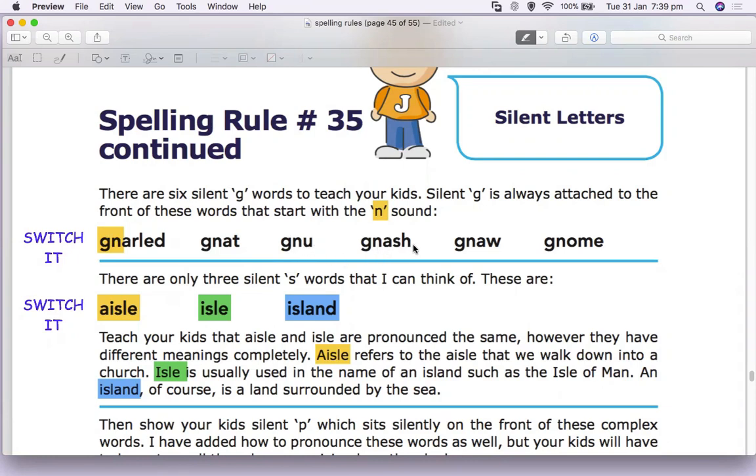This one is gnash, gnaw, and gnome. So I think this is an animal, not new as in brand new. So note again, silent G is silent when it's next to an N.